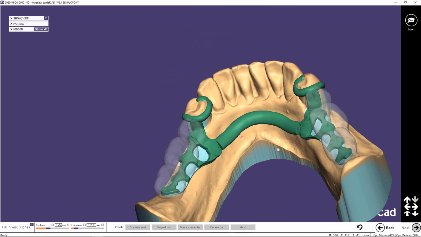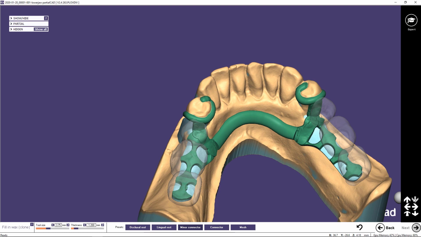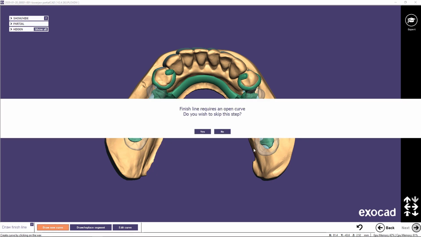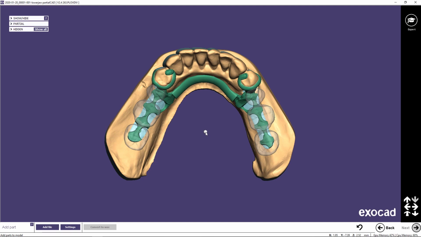When you're happy with your rough design, you can just go next again. This doesn't have to look perfect yet, you will get a smoothing step later on. The next step is the step to draw your finish lines. I plan on showing you an alternative way of designing finish lines, so I'm just going next. The software asks me if I'm sure about that, and I say yes. In this step I can add parts, which is also not desired in this case, so again I'm just going next.